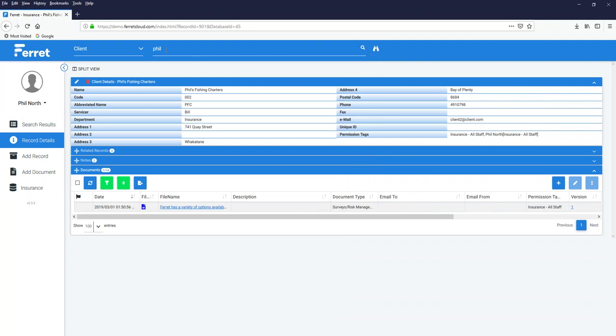Simple search, you'll use that most of the time. It'll search on only one field. Advanced search will search on many.